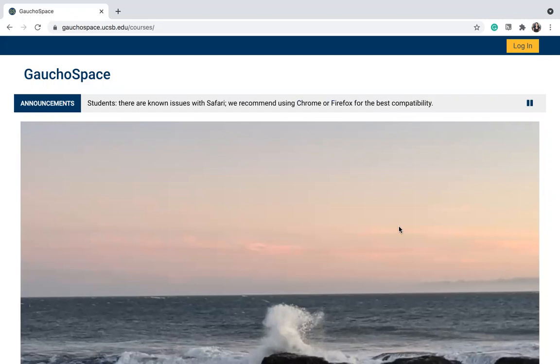This will be one of the most frequently used websites during your undergrad. Here you will be able to access your courses and any resources that your instructors have prepared for their courses. During STEP, you will need to log into GauchoSpace to access your writing and transition courses.